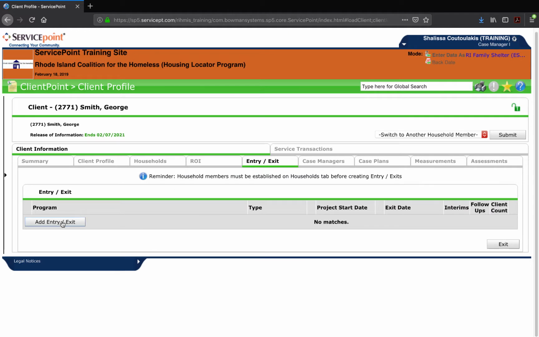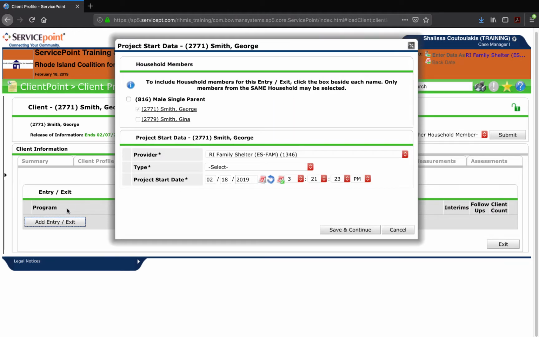Now, the thing with our entry exit, when we click add entry exit, we want to make sure, the same as before, that everyone listed that is part of the household on the top are included here. Again, if someone is listed that is not in the household or shouldn't be here, please watch our future video later on in this training that explains how to remove someone from the household before getting to this step.